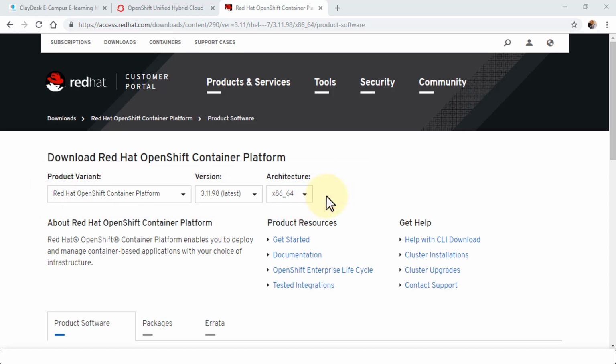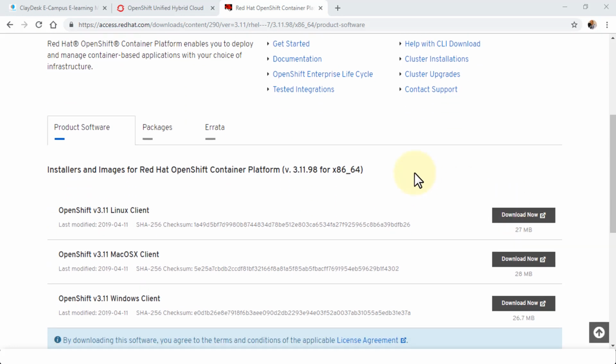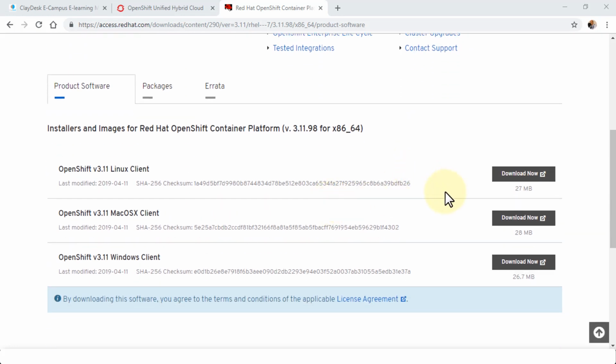Once you're on this page, and of course you're logged into your Red Hat account, scroll down. You will notice that you have options, such as under the Products and Services or Software tab. You can download the Linux client, the macOS X client, or the Windows client. I'm going to go ahead and click on Download Now for Windows. It's going to download the zip file.